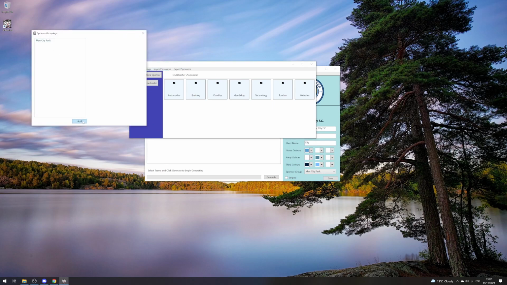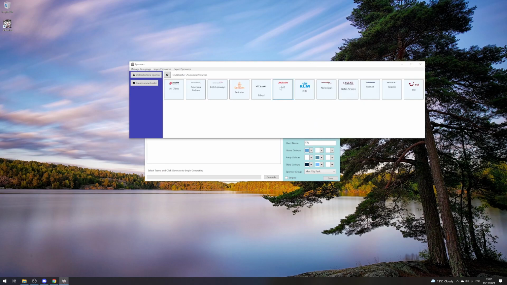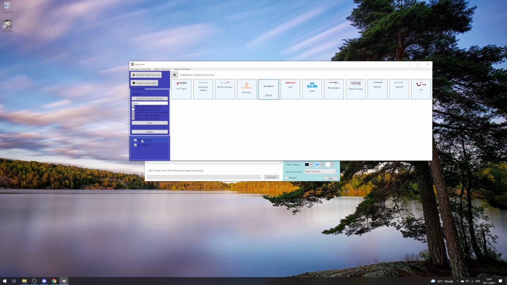You can add as many packs as you like. Just do add. I can do my league. And I can even import from the Man City pack as well. So if I just save that and do import, it'll import all of the ones that were already in the Man City pack. So if we go back to tourism, Etihad, you can see that it's now both in the Man City pack and the My League.